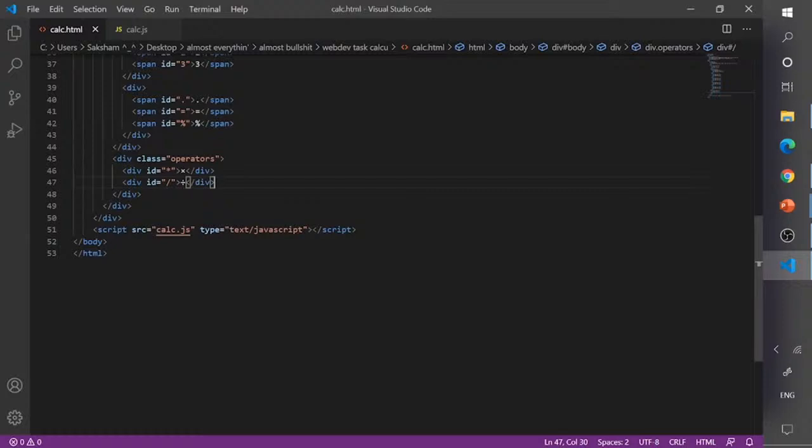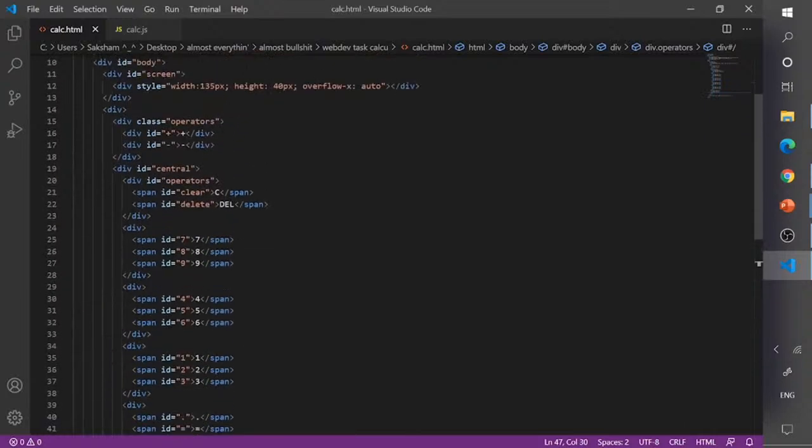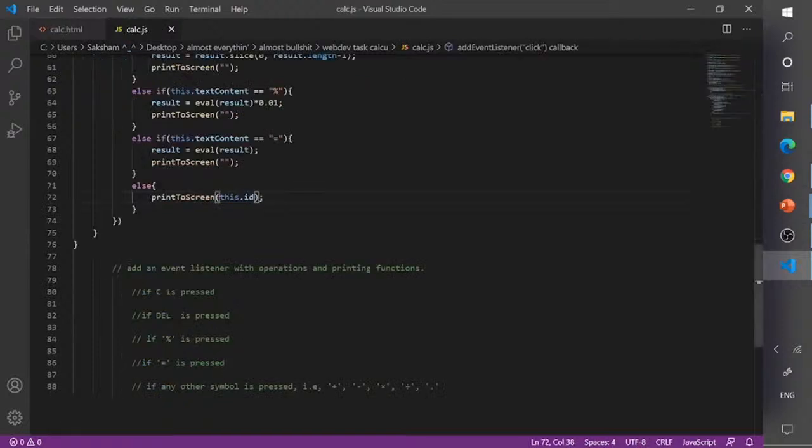So this is undefined in the case of JavaScript. JavaScript does not know what this product symbol or division symbol means. It just knows this. So I named the IDs of these particular divs as multiply, the asterisk symbol, and the forward slash, and similarly for plus and minus, of course. And now I'm going to use the ID name to evaluate it, okay.